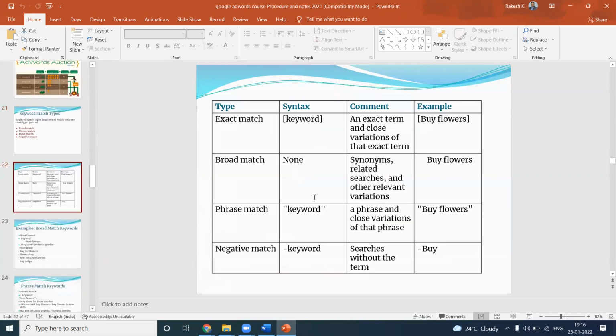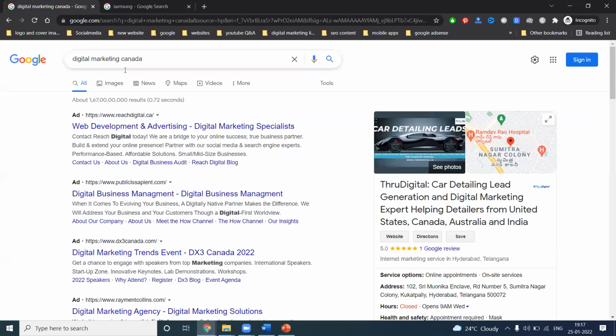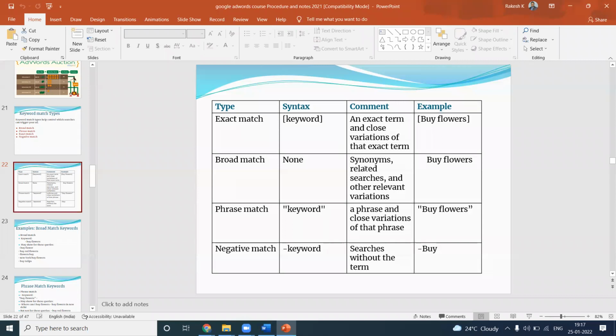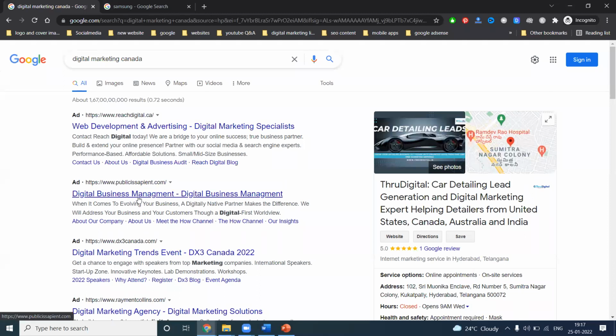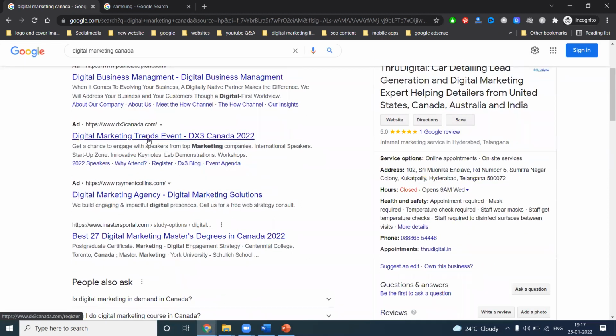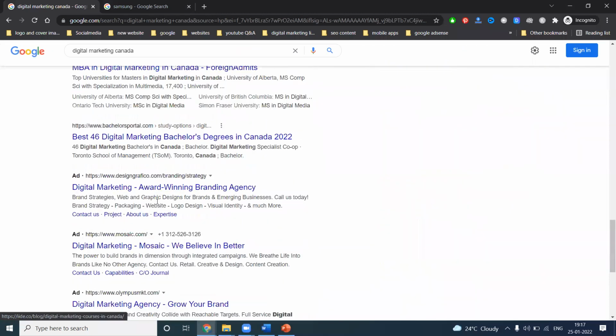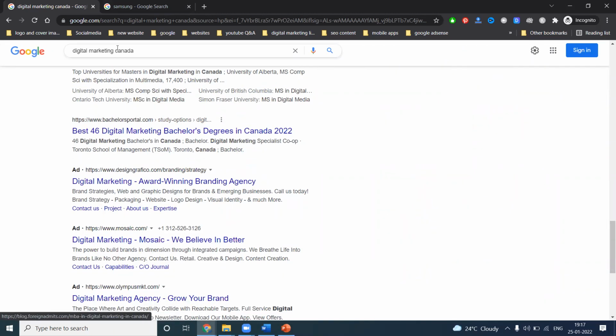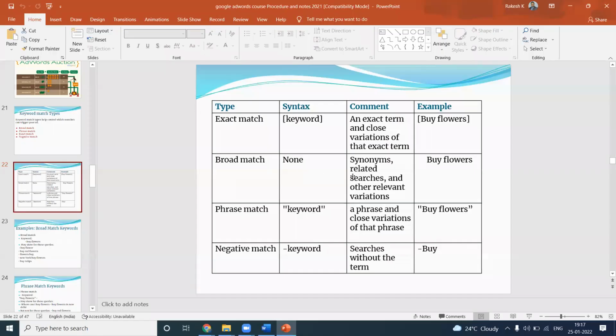Coming to broad match, any phrase, any synonyms, any exact results or related results will be matched. They show for broad match. For example, I'm searching for digital marketing Canada. It is not matching only digital marketing Canada, it matches digital marketing too, with synonyms, related searches and other relevant variations, like digital business management, where digital is matching. Digital marketing trends, digital marketing agency. That is called broad match.